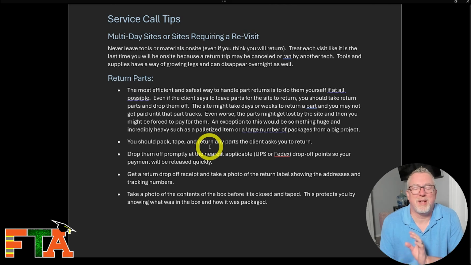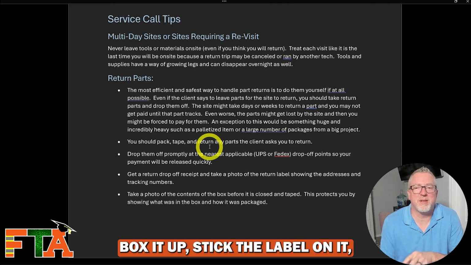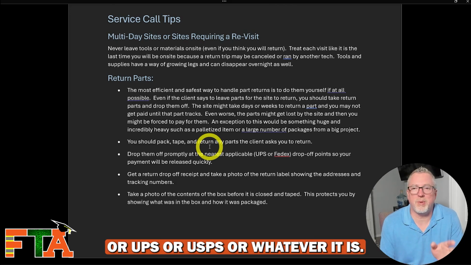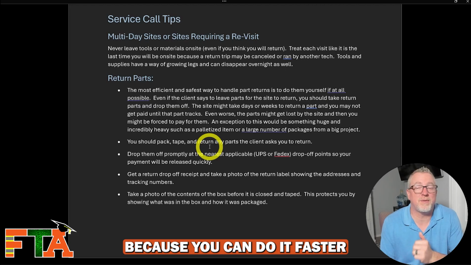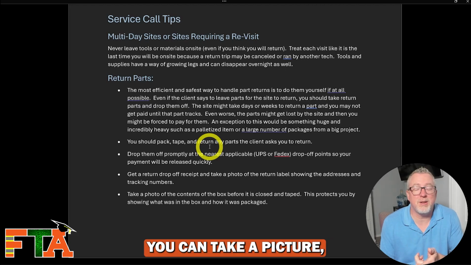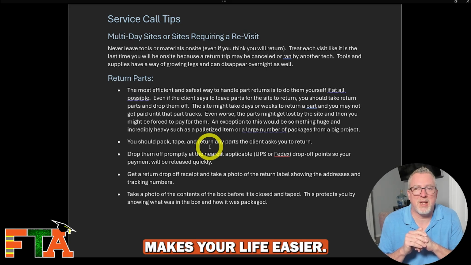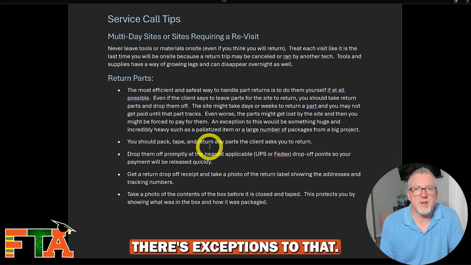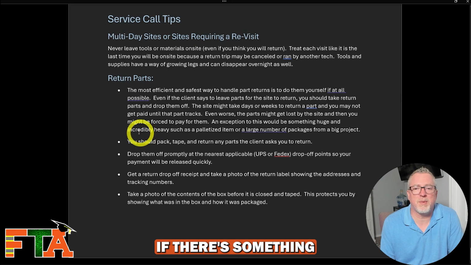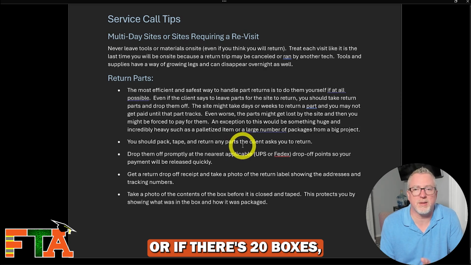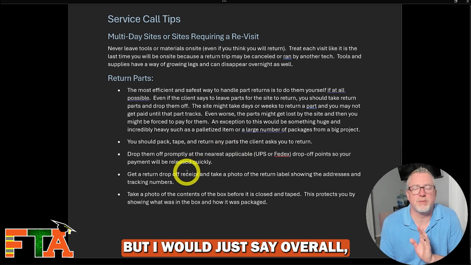So if you can, box it up, stick the label on it, take it with you, and go drop it off at FedEx or UPS or USPS, whatever it is. Do it yourself, because you can do it faster and it was done. You can take a picture, you get a return receipt, and it just makes your life easier. Now, obviously, there's exceptions to that. If there's something that's massive that's not going to fit in your vehicle, or it's just insanely heavy, you don't want to deal with that. Or if there's 20 boxes, but I would just say overall, handle it yourself.